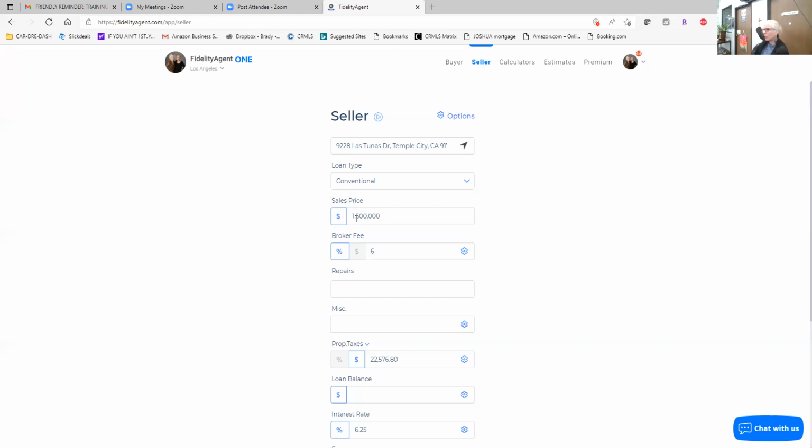So I've entered the sales price. You can enter the broker fee. How many of you want to get paid 6%? You all want to get 6%, right? So we'll put the broker fee as 6%. It also allows you to enter any repairs. So you'll see repairs, any miscellaneous fees, you can enter those items as well.